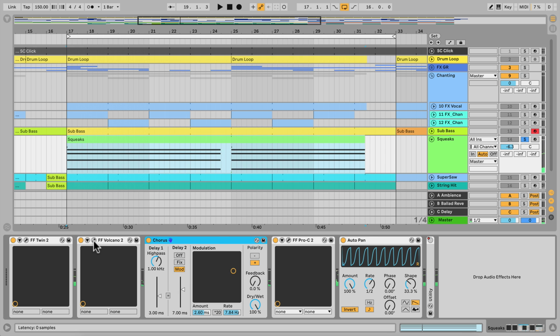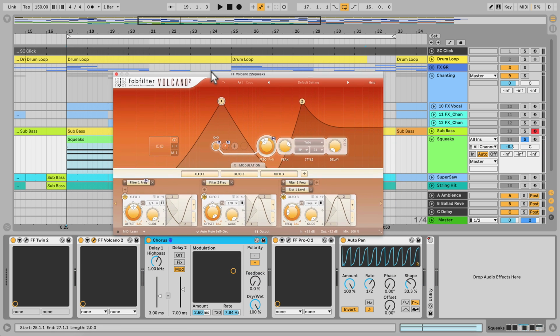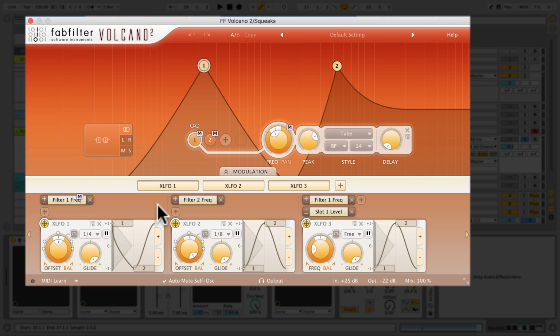So in this patch, I've used 2 serial filters and 3 serial XLFO modulators to create the pattern. These first 2 XLFOs are modulating a filter each at different speeds. Let's mute the first one, and the second one, and the sound becomes much simpler.